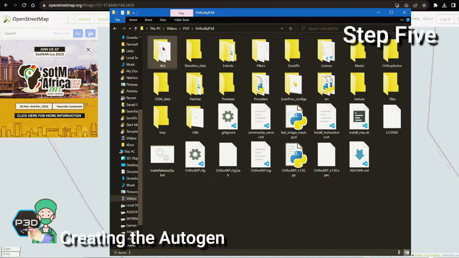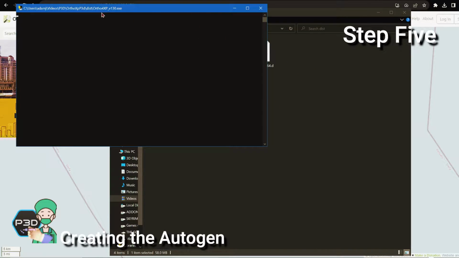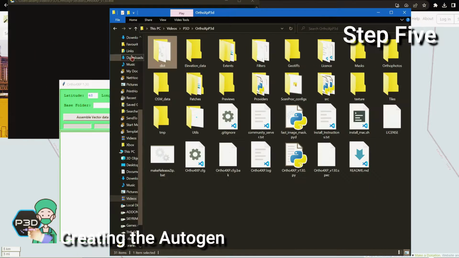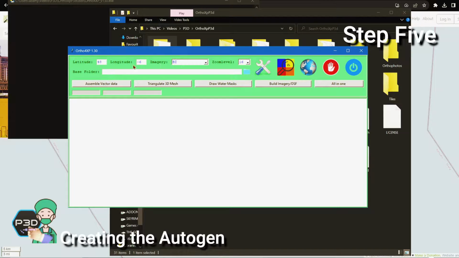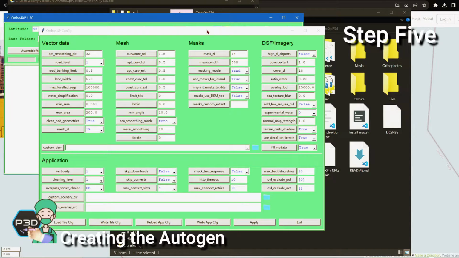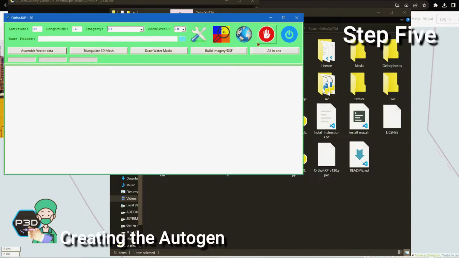You see? So first things first, go into the dist folder and run OrthoXP P3D, and it'll pop up with this black box, and then eventually you'll get this as well. We go back here. This is the main menu. Don't worry about anything. Just make sure you select Bing, because we used Bing for our FS Earth tiles. Select zoom level 18. Go into the configuration. Make sure these values are there as well. Click apply and exit. Pause the video if you need to.